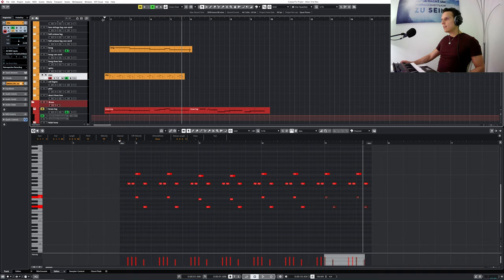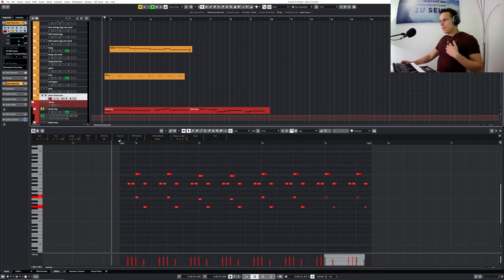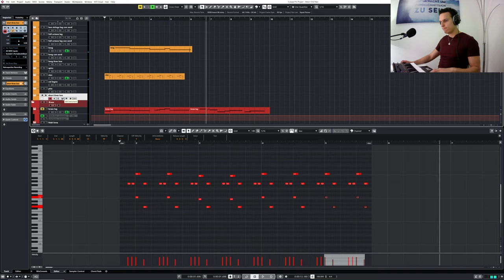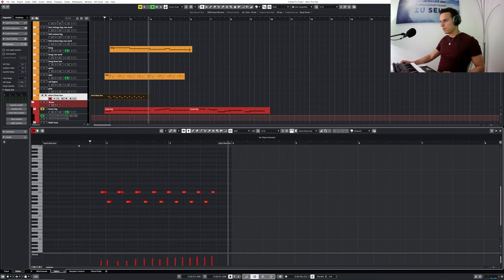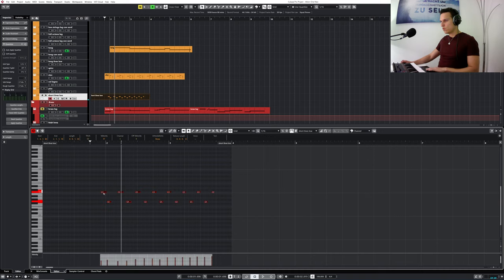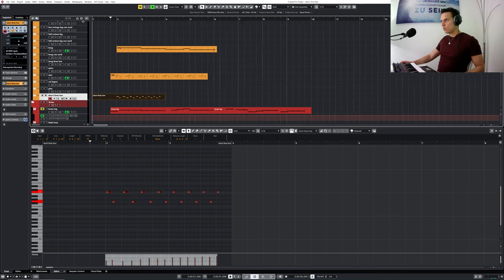Okay, let's leave it like this. And we can also use these short octaves for playing even lower short strings. This. Let's see.